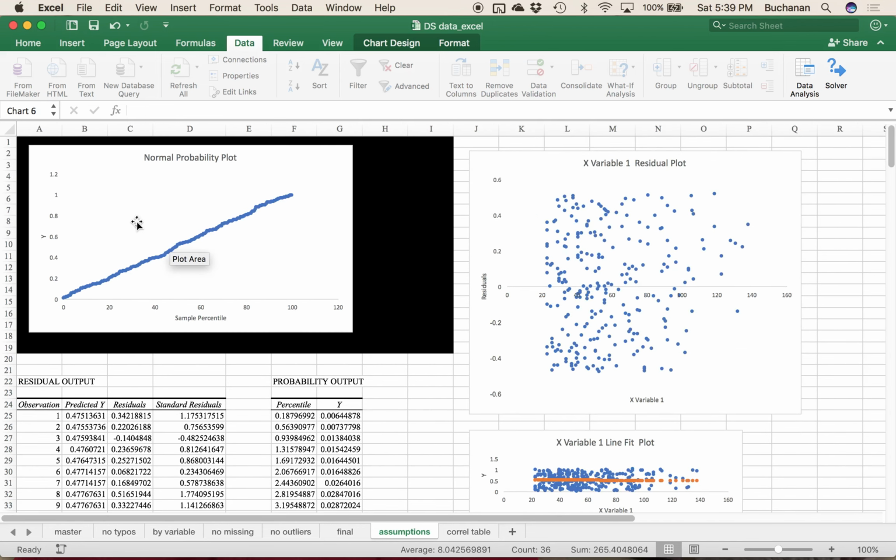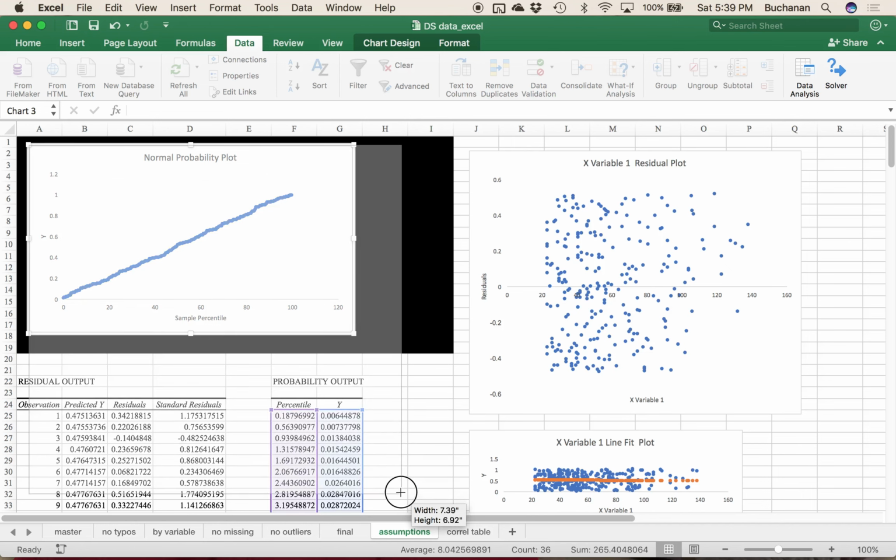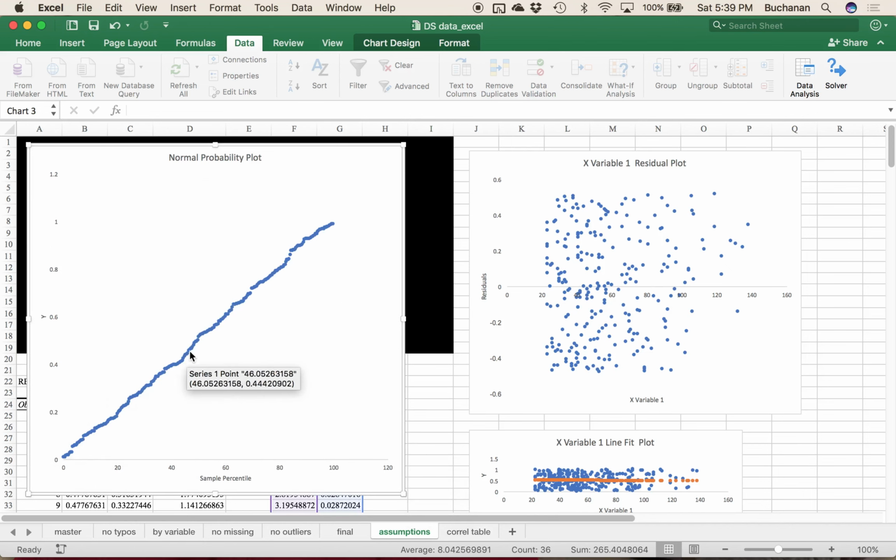Linearity is up here, and so it's this normal probability plot. What you want to see is that it looks like a line. And this is like perfect. Man, you can't make up data this pretty. So you want it to be a straight line out of 0.